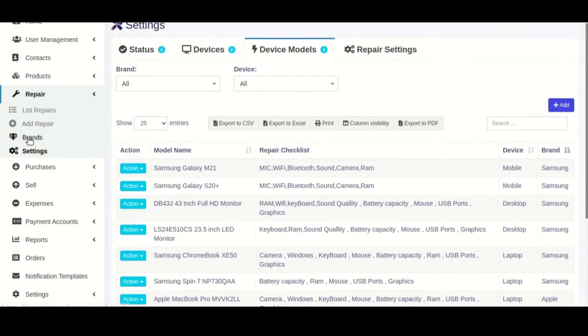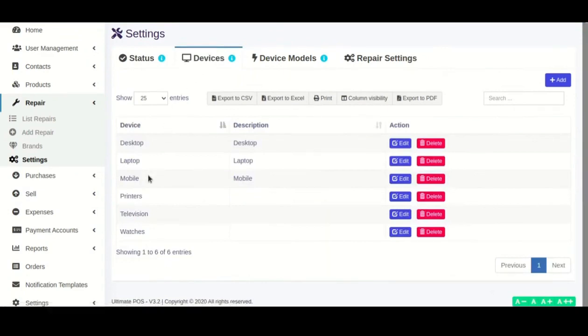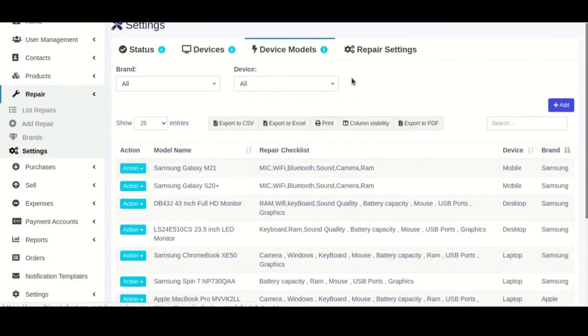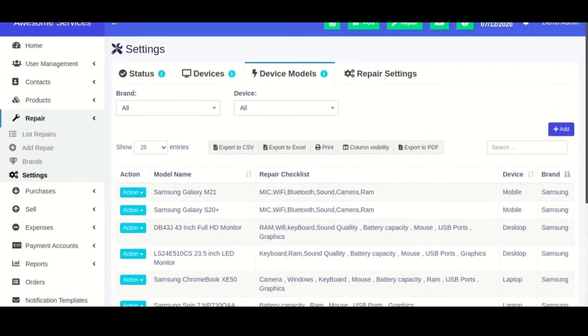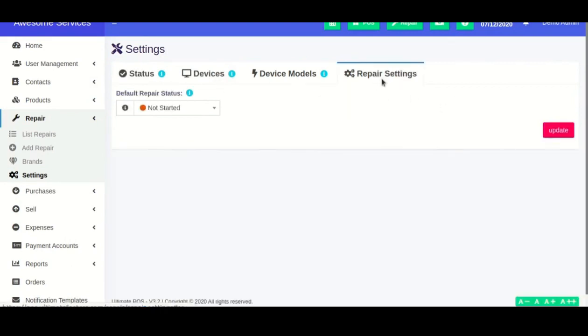So first we added the brands, then we added the different devices for which we provide the repair. Then we have added the different device models, like each of these devices can have different models. So we have added all the different models and we have added the repair checklist for this model. So after we have configured all the different things, let us go to the repair settings and let me click on the refresh over here.